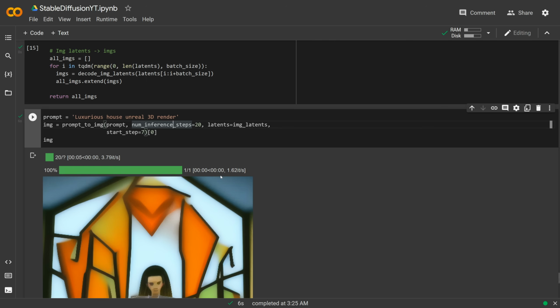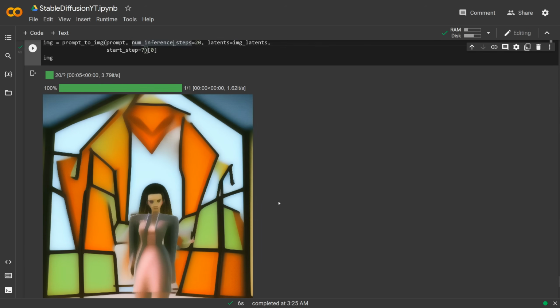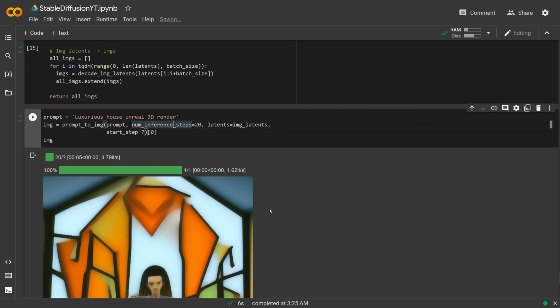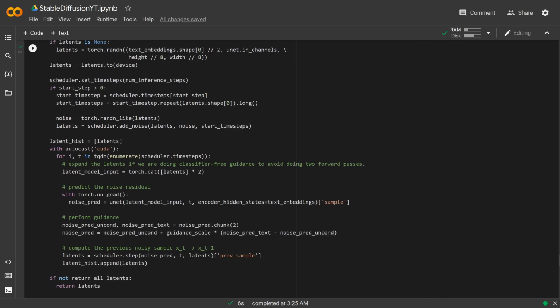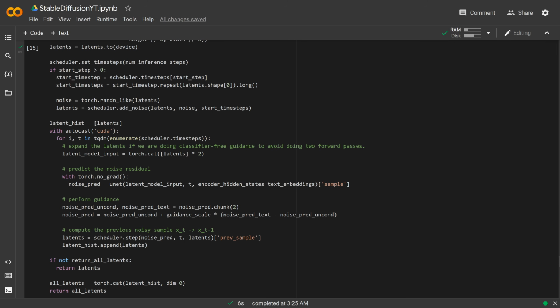Hopefully something good. Oh, interesting. I think there's an issue here though, right? Because we did 20 diffusion steps, but really we should be starting from diffusion step 7. So let me go back up. I think I might have missed something here. And it looks like indeed I did.